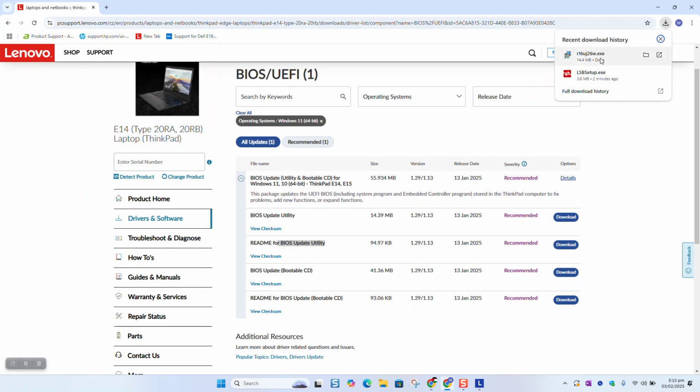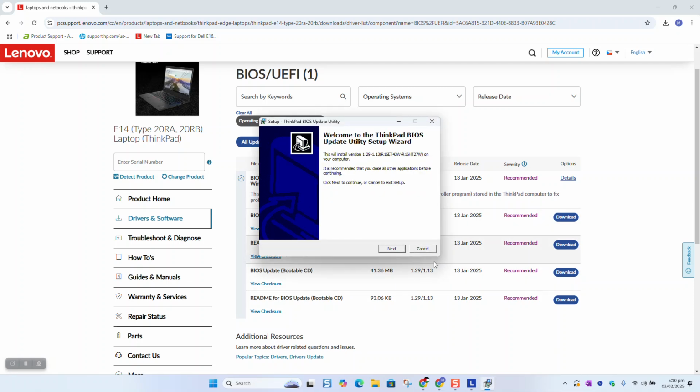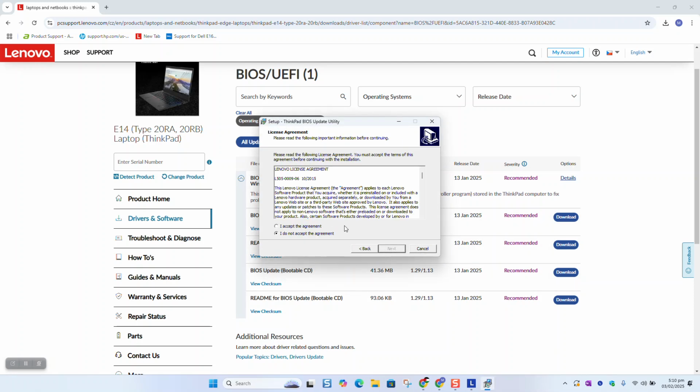And after that, you just click on it. Windows will ask if you want to allow this software to make changes. You can go ahead and click yes. And normally, you should be prompted to update your BIOS. You just need to accept, click next, restart your computer, and the BIOS should be updated.